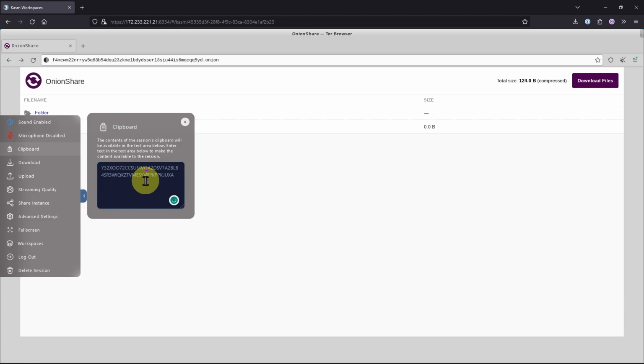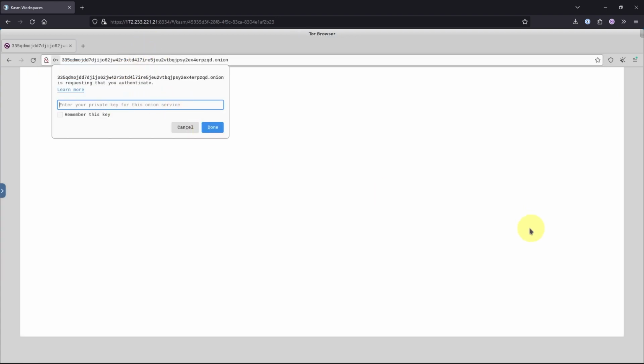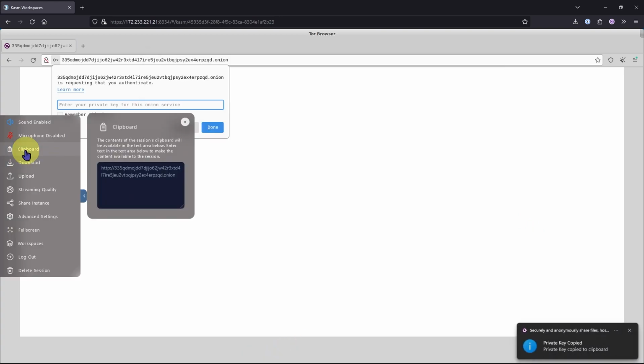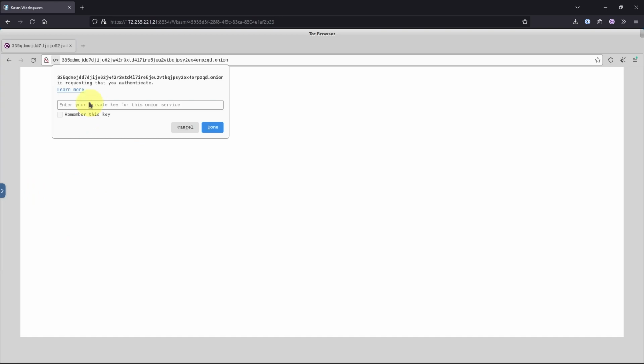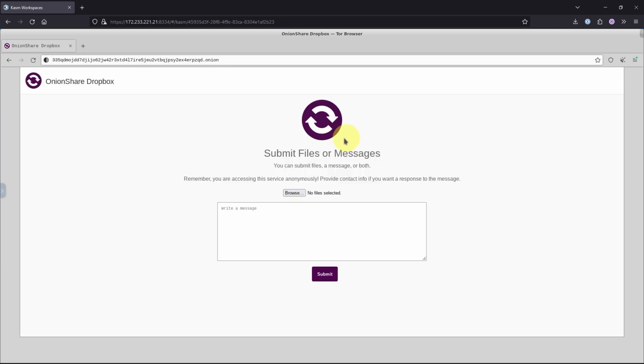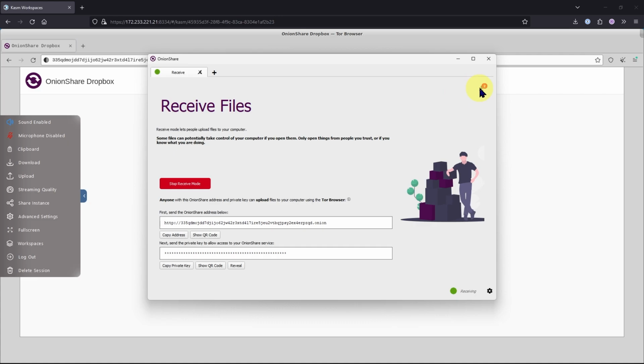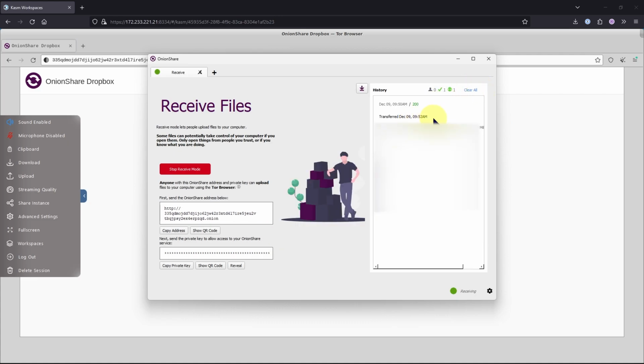And then I'll go back to my Tor browser, copy the new Onion address, and first it's going to ask for that private key, so I'll go back to OnionShare, copy the private key, and then go back to my browser, and paste the private key and click done. And you're greeted with a screen that allows you to either submit files or even write a message. And then back on OnionShare, I'll see a notification saying that somebody shared something with me.